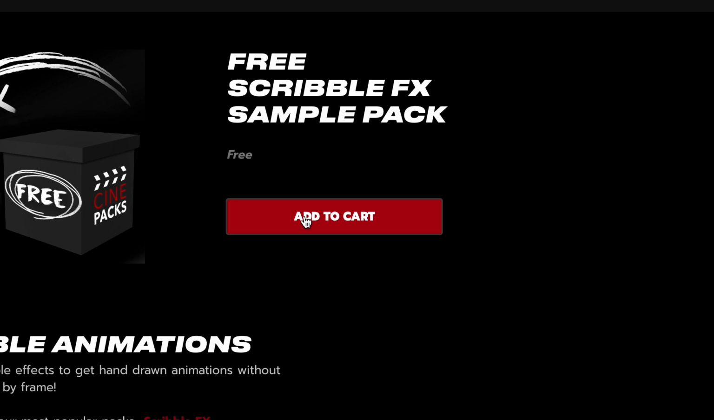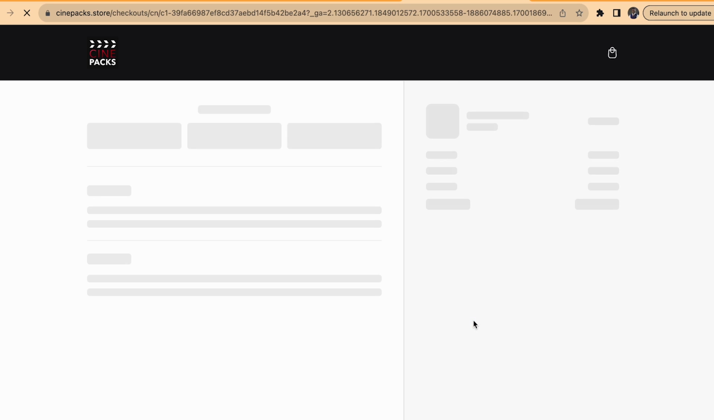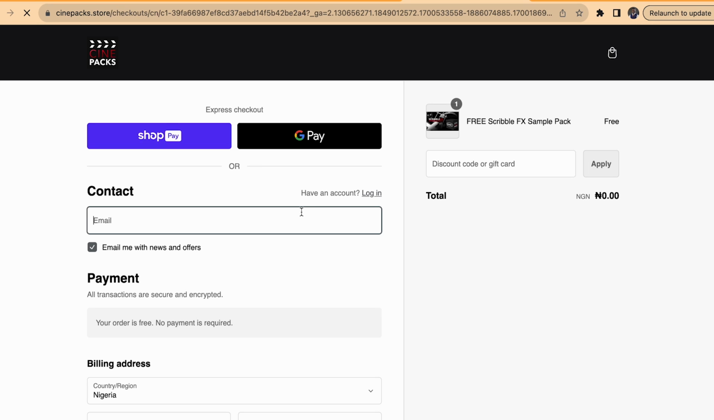It's basically the same thing like what you did on Motion Bro. So you just select checkout, asks for your email, you type it in, and you are good to go. It sends it, it does the same thing, and you're good to go. Alright, you're paying no dime for this.